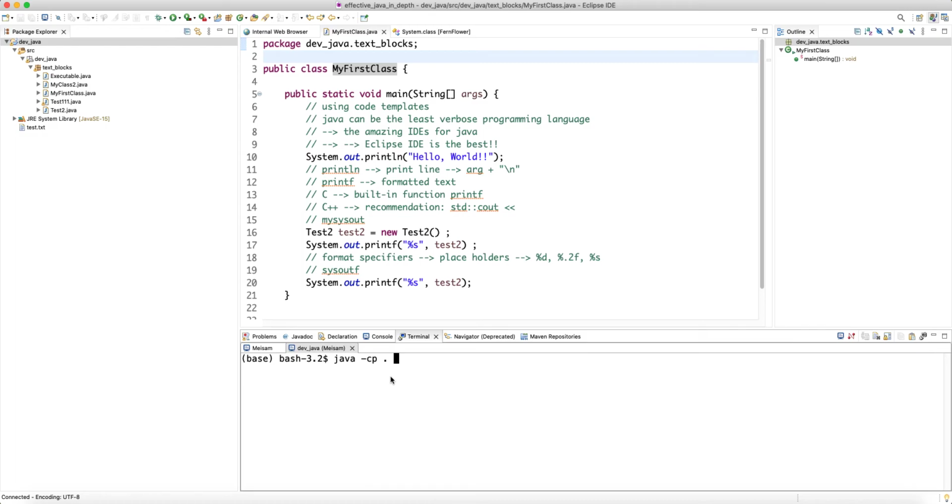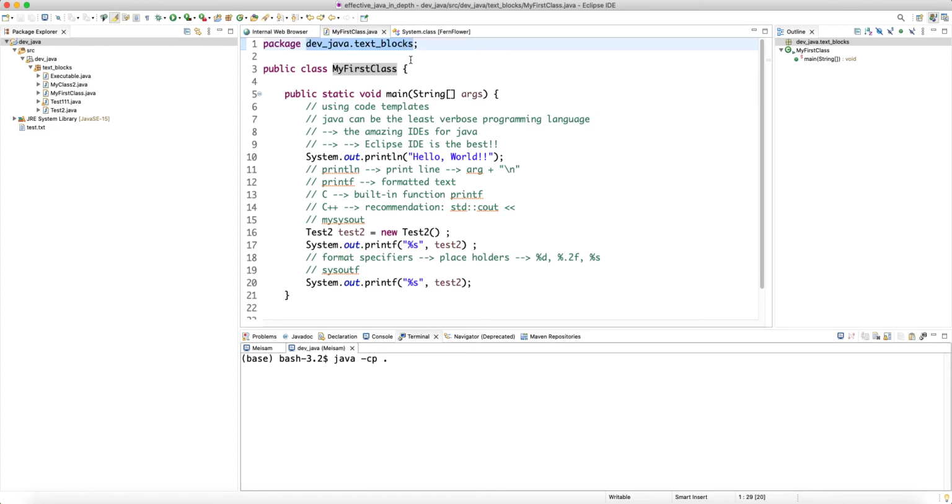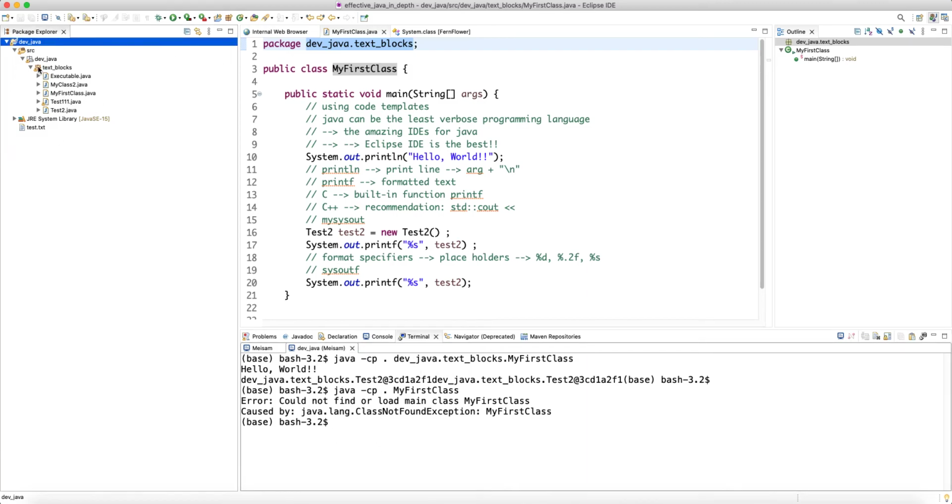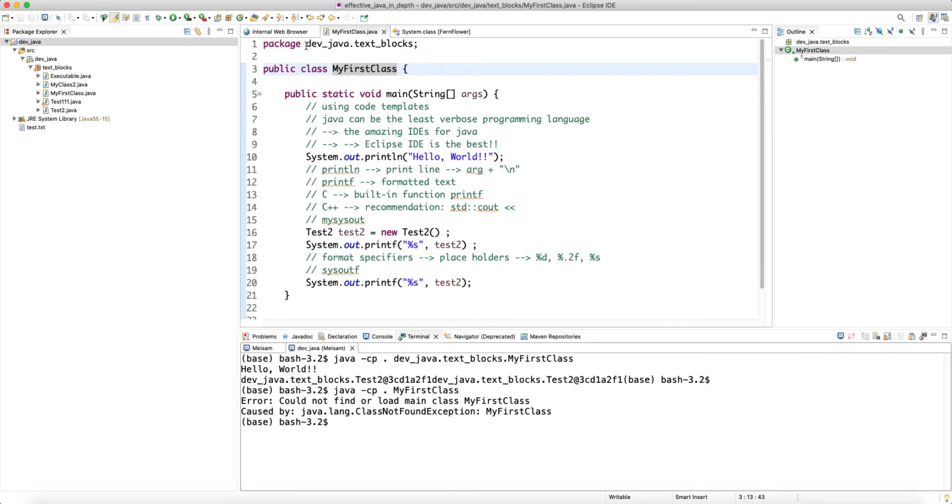We are in the bin folder, and we're going to run this class: dev.java.textblocks, where you put the fully qualified name, and then MyFirstClass, something like this. And as you can see, it executed the command. Now if I go to the bin directory but don't specify the fully qualified name, package and class, and I just say MyFirstClass, it says it couldn't find it. Because right now the class path is set to where? It's set to the bin folder. That's the correct configuration that Eclipse creates, because of the package hierarchy.